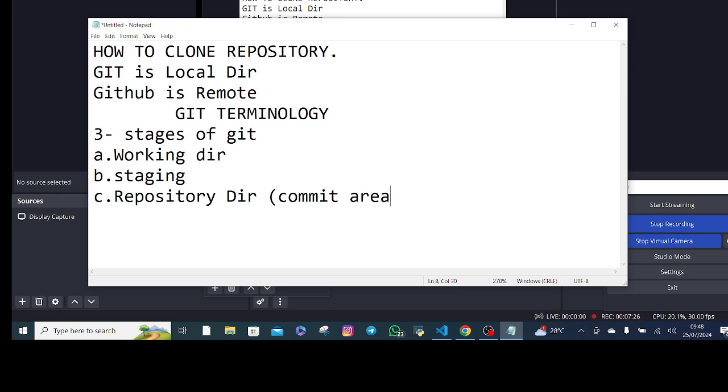Sorry, I don't know why I'm too fast. Okay, commit area. Yes, it's commit area because finally you want to copy the file, I mean, the source code or the command line, to the remote, and that's our GitHub. Am I correct? I don't know. Something like this. I don't know whether it's correct.